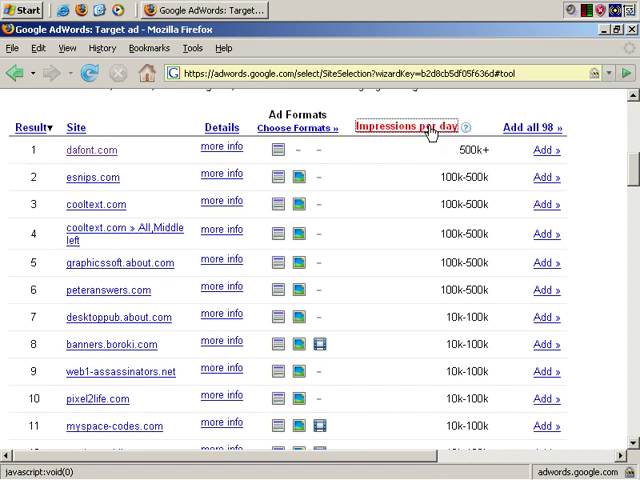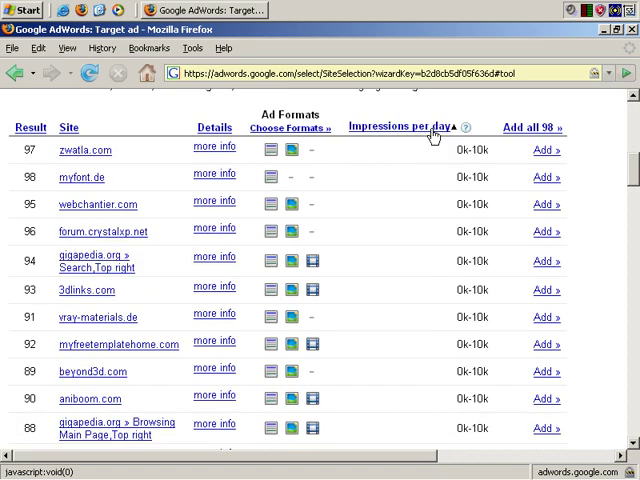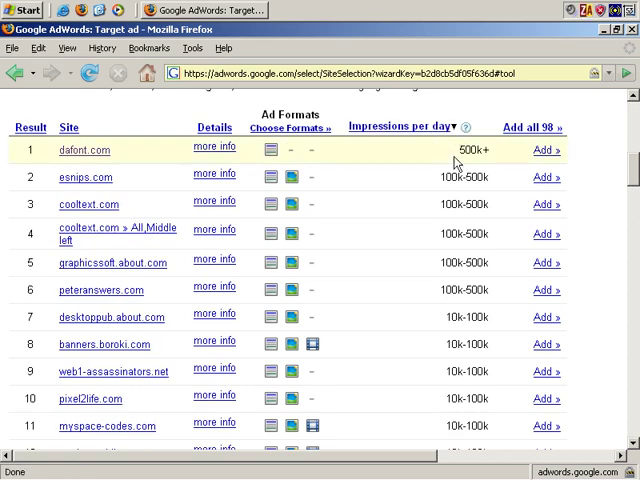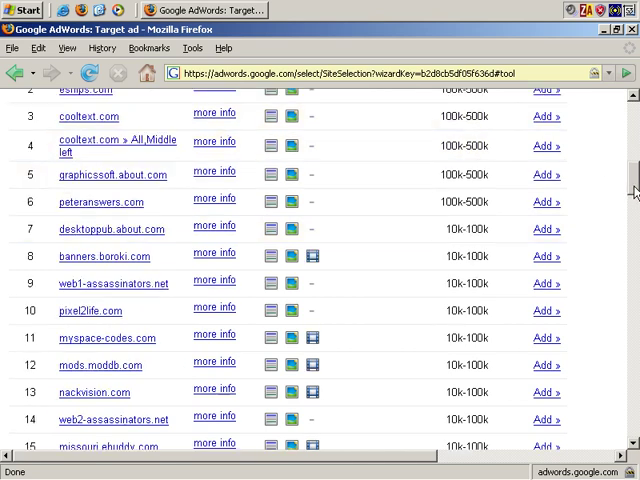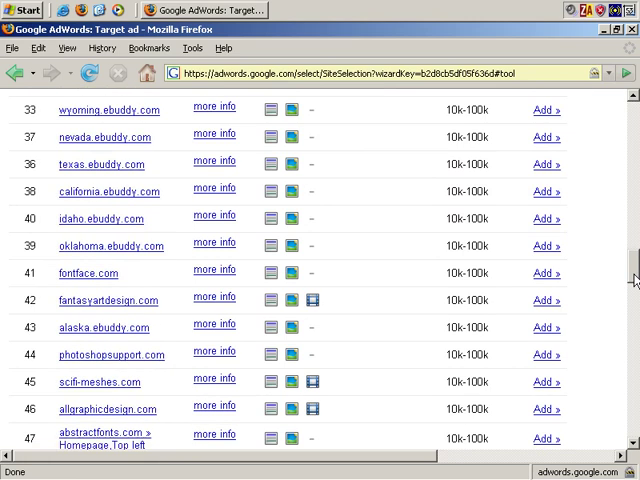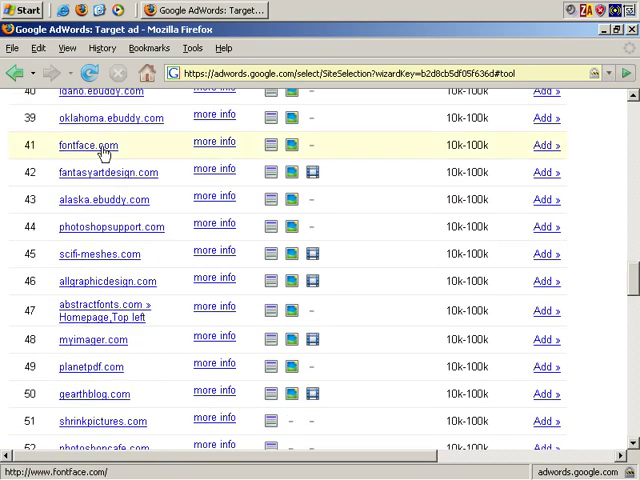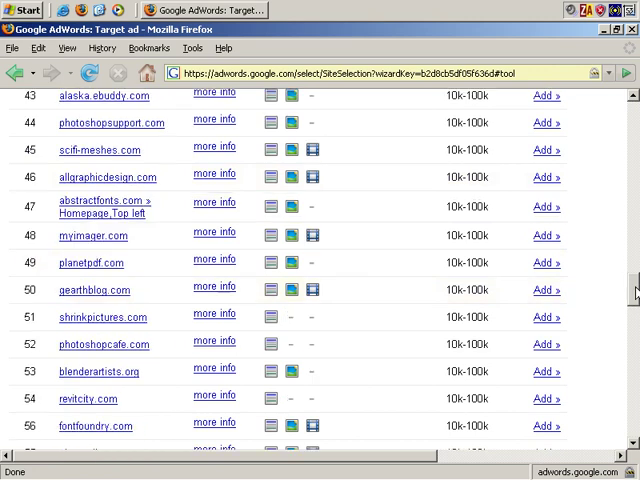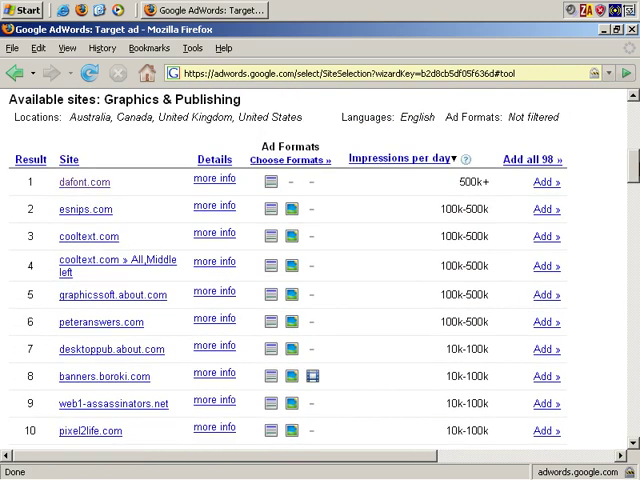For example, if I click here, it sorts in ascending order starting at the lowest traffic sites. And if I click again, it sorts in descending order with the highest traffic sites first. So you see that second is eSnips at 100,000 to 500,000 per day, then cooltext.com, and so on. So there are plenty of potentials there. In this instance, we see that there are quite a few font-related sites. You can choose to add all 98 sites if you wish.